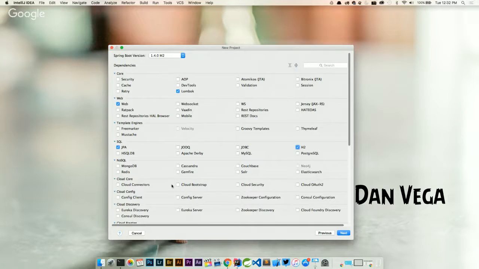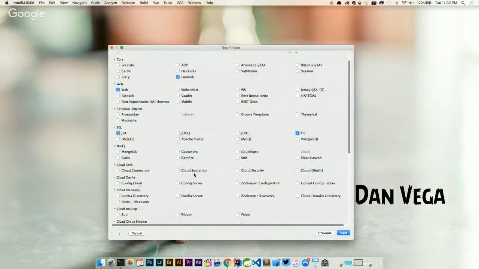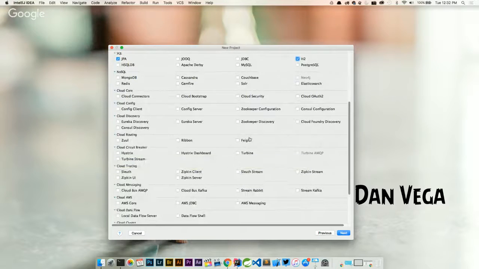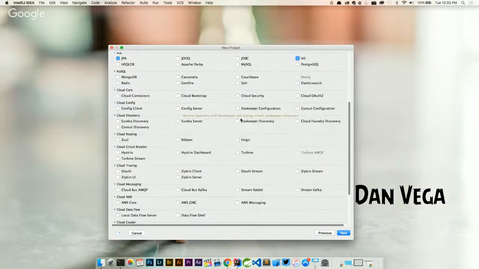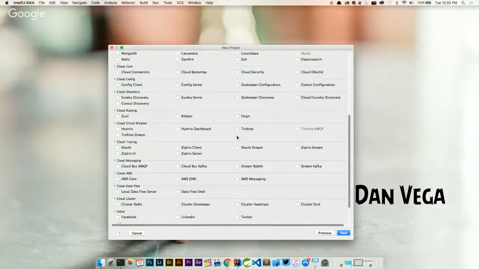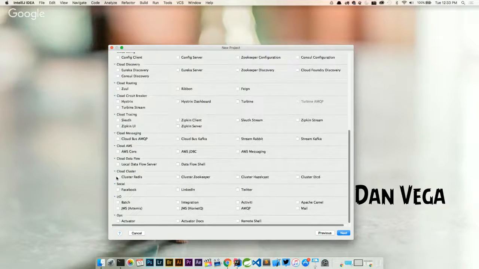You have NoSQL options. Then you have a lot of information on cloud. There's a lot of really great support for cloud storage, cloud configuration. We could probably do a whole other book or webinar series just on talking about all the cloud integrations that can happen. So we're not actually going to use any of those.